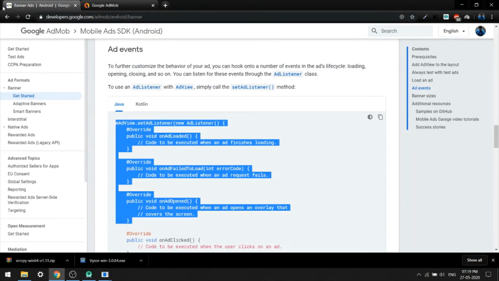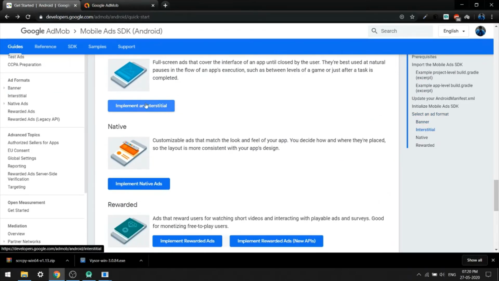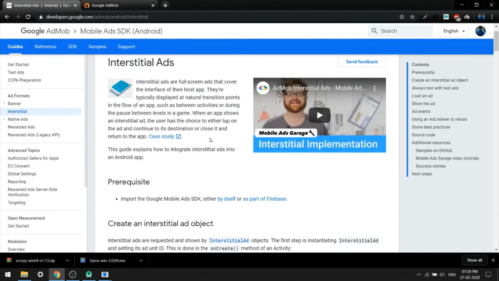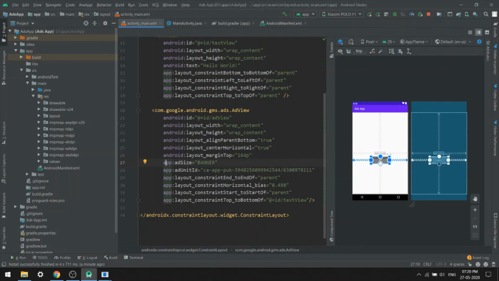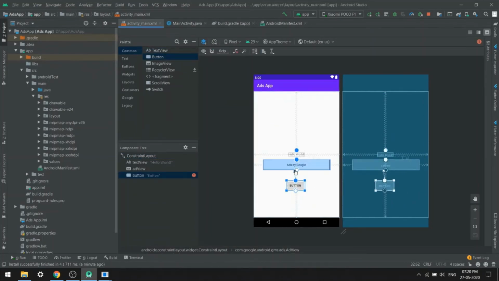If you come back here, I'll just go back, and yeah, interstitial ad. We will add this. Just click on implement, and for this we need some event to occur. So what we'll do is display this ad when you click on a button. I'll create a new button here. I'll just drag and drop this button and align it.